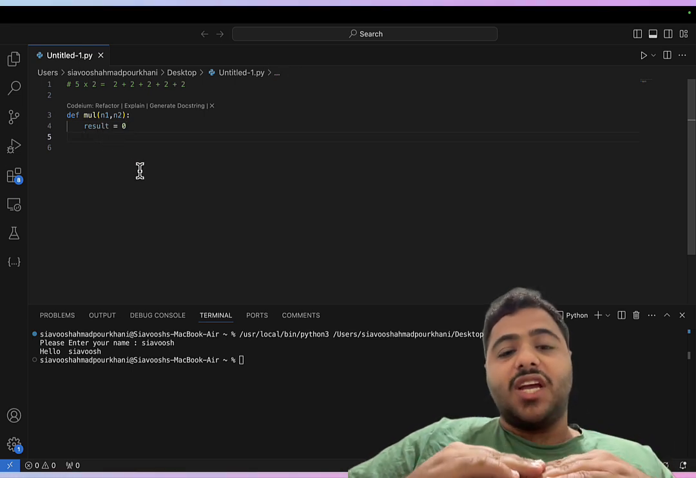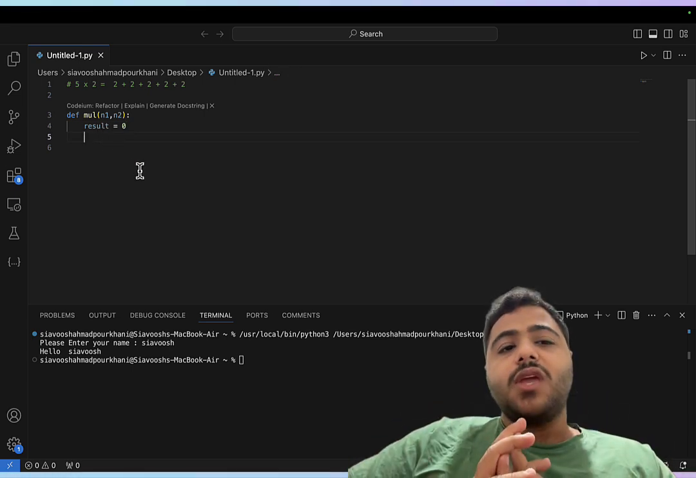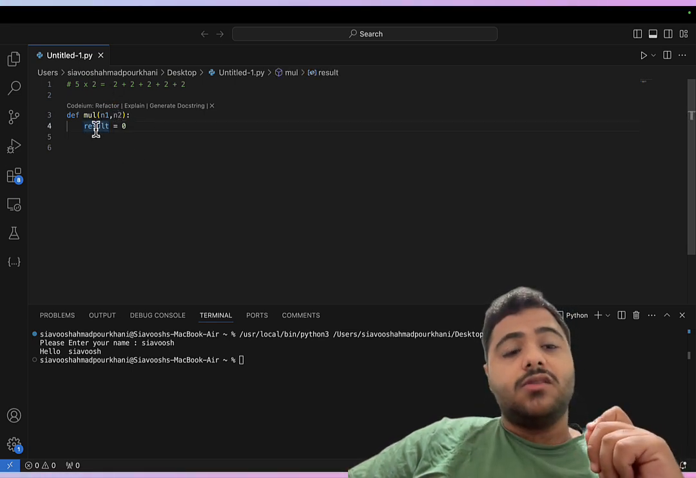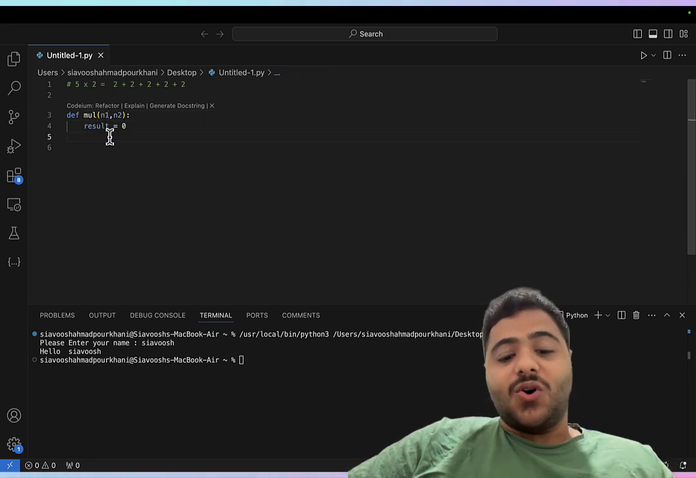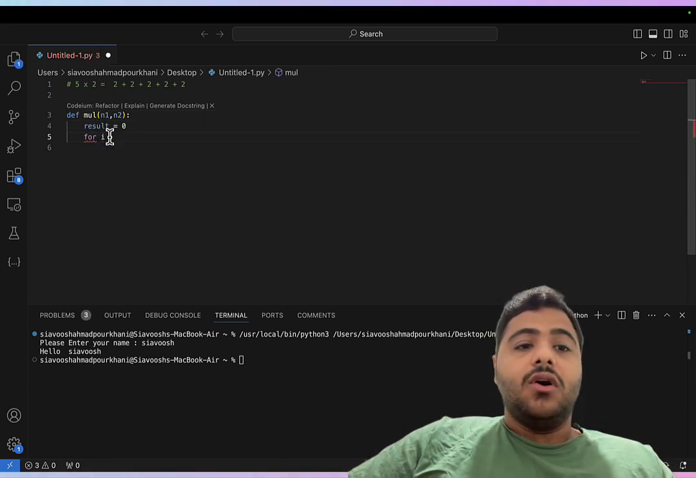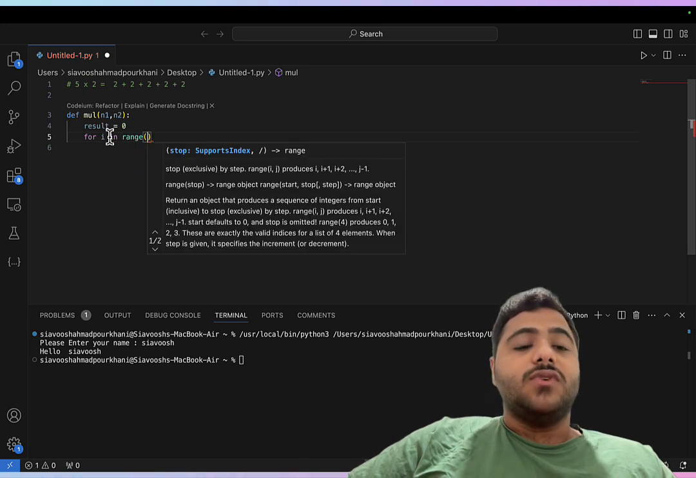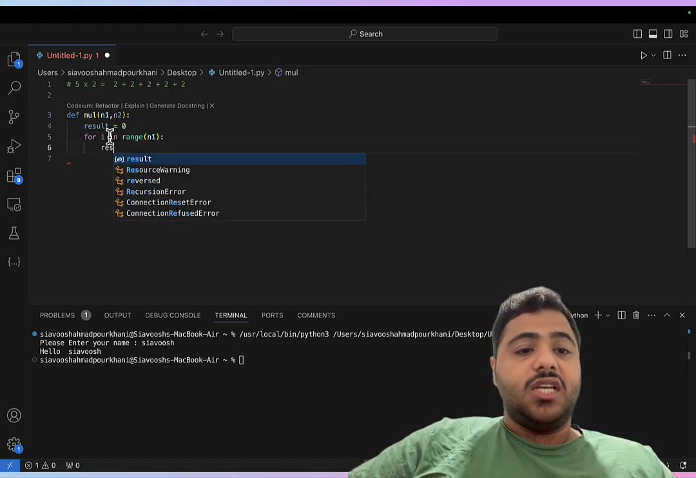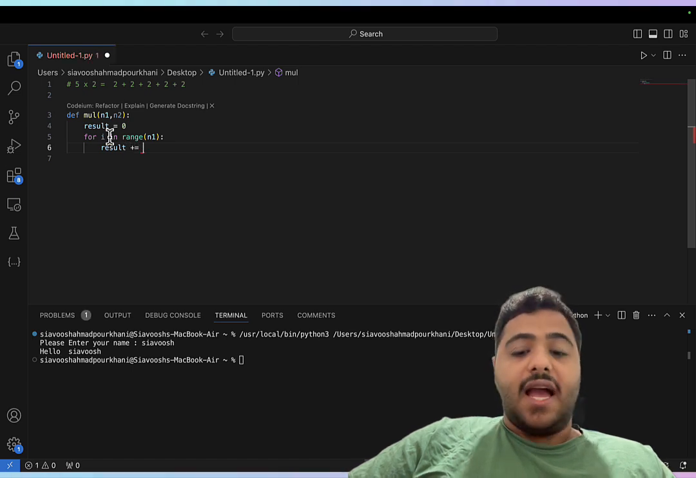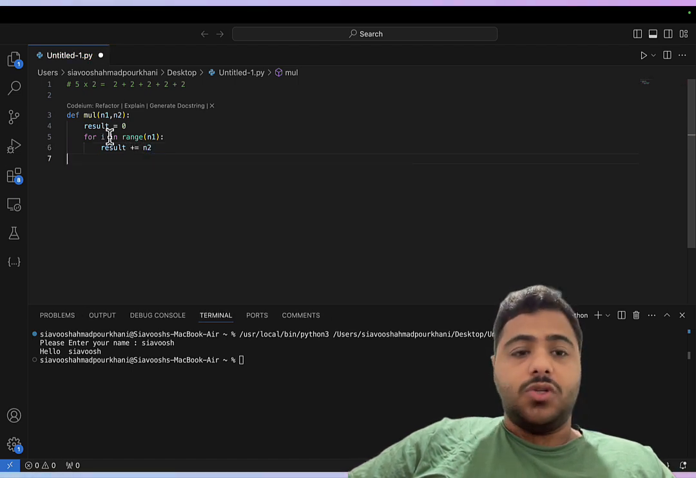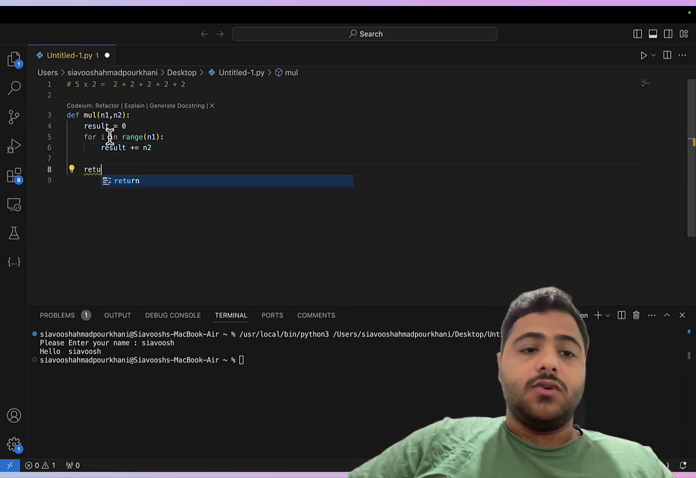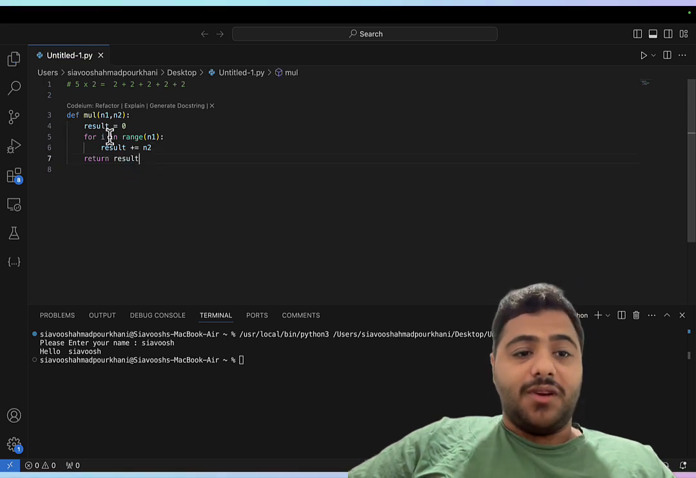So I initiated the result with the value of 0, and I'm going to add n2 to result n1 times. So I need a for loop, in which the index must be in range of number 1, and at any iteration it's just going to add it up with number 2, and the result is going to be the number result. So I'm going to return the result variable.